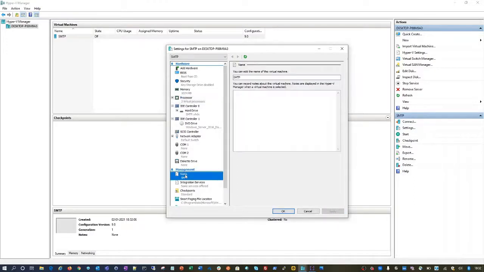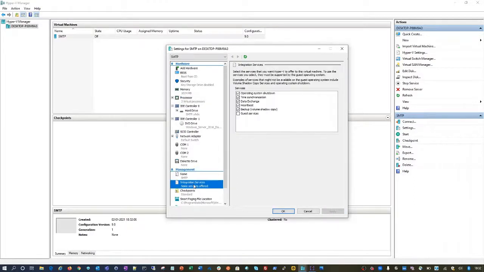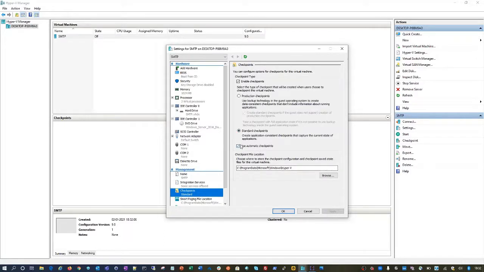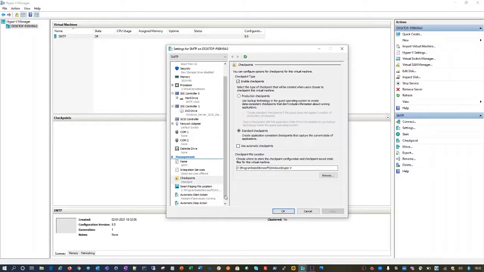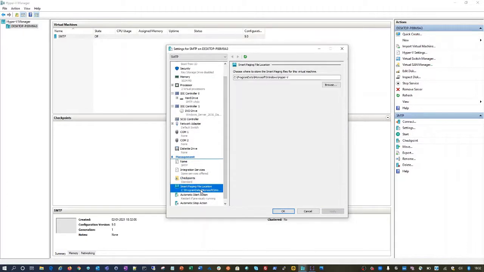Here you can see the name of the VM. You can change it. If you want to remove or add integration services features, you can do it from here. You can also enable checkpoints. I will not use the automatic checkpoint, so I disable it, but you can enable the checkpoints here. And you can set the smart paging file path. It will be created here in case you want to create it manually.